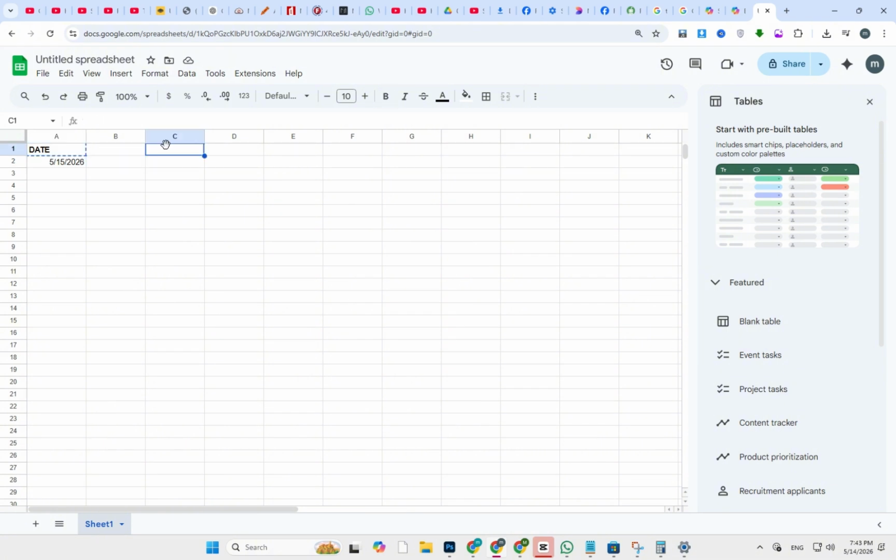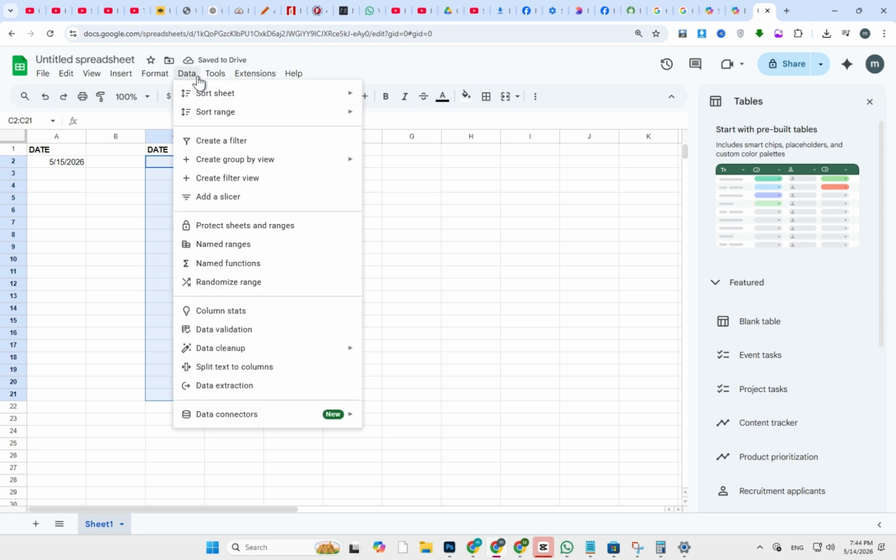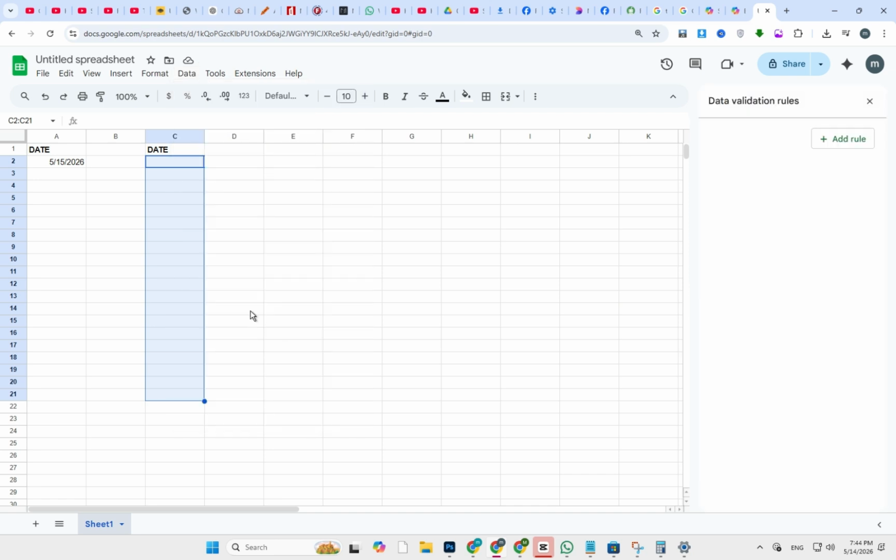First, create another column if needed. Click and drag to select all of the cells where you want the date picker to appear. Once the cells are selected, go to the top menu and click on Data. From the drop-down menu, select Data Validation. A panel will open on the right-hand side.